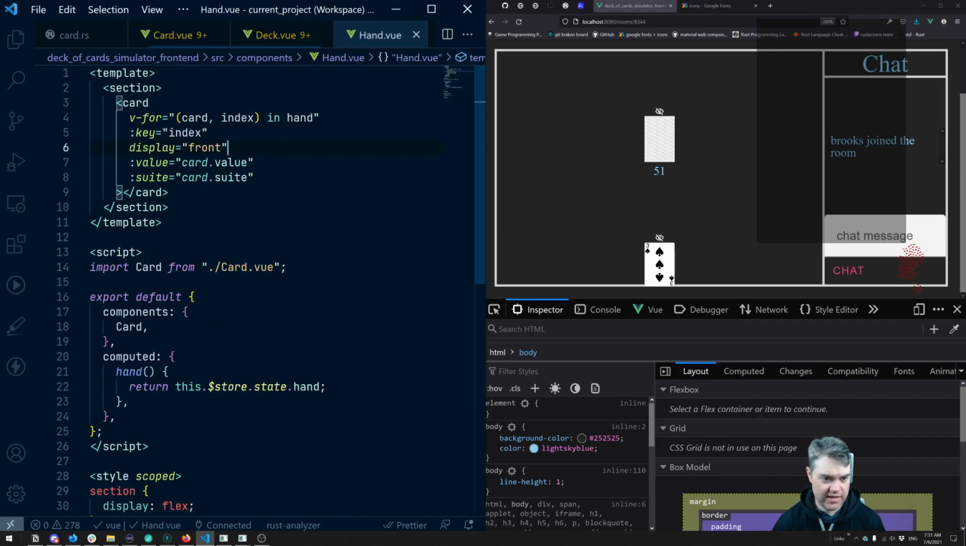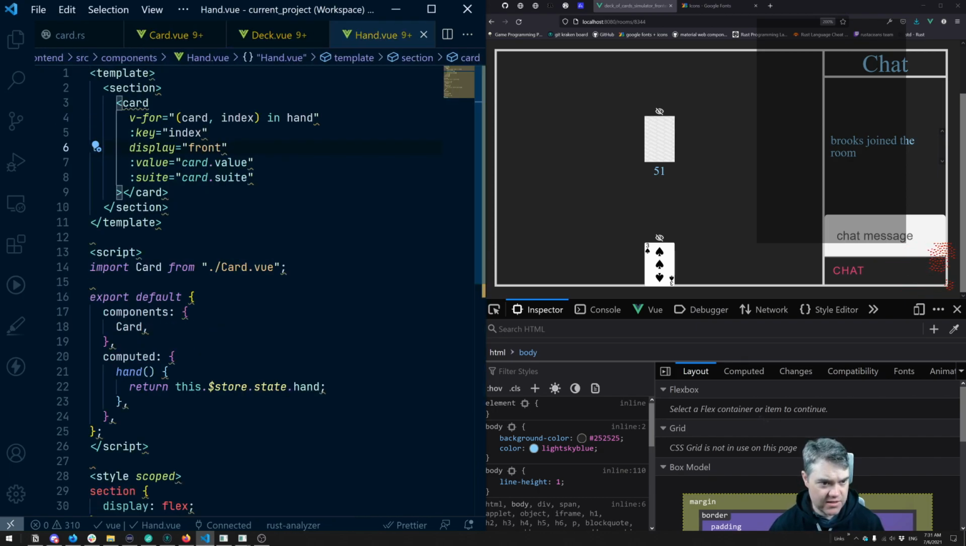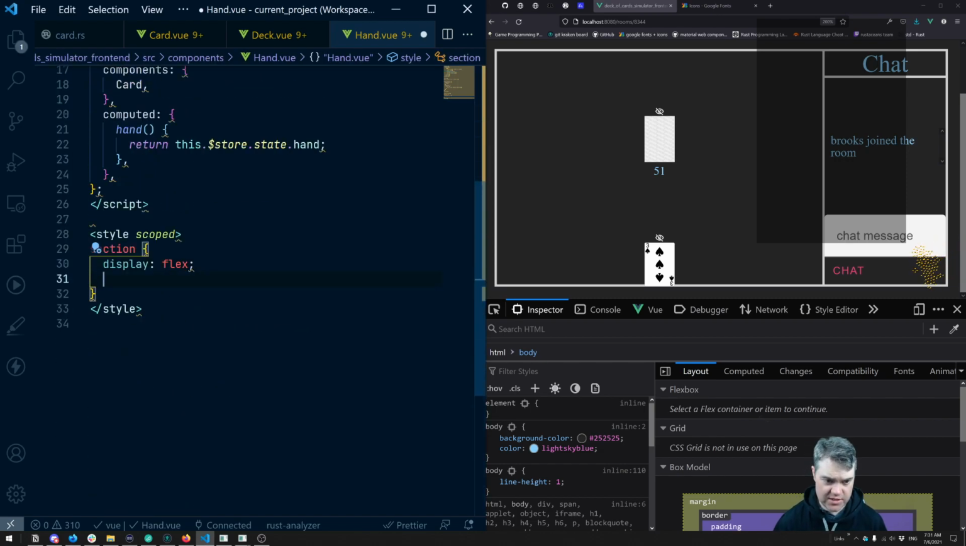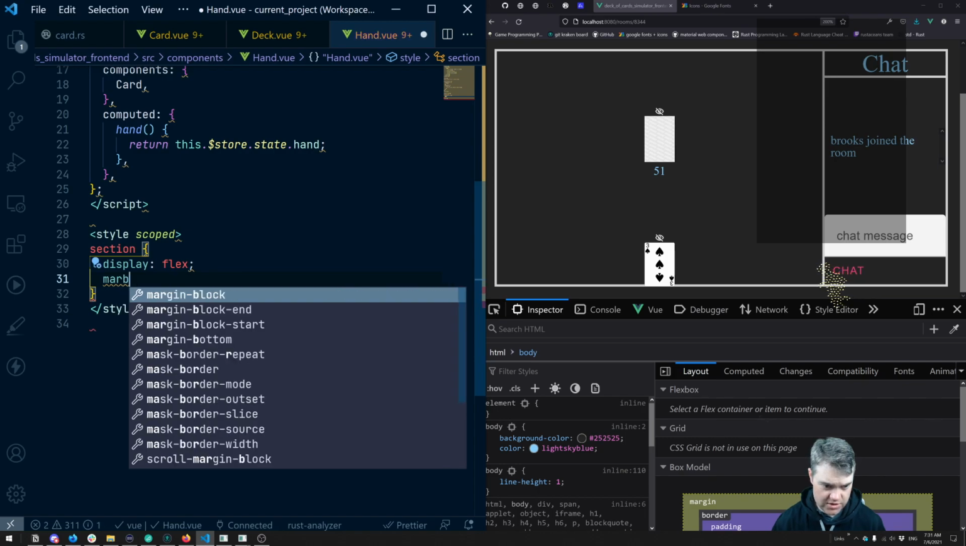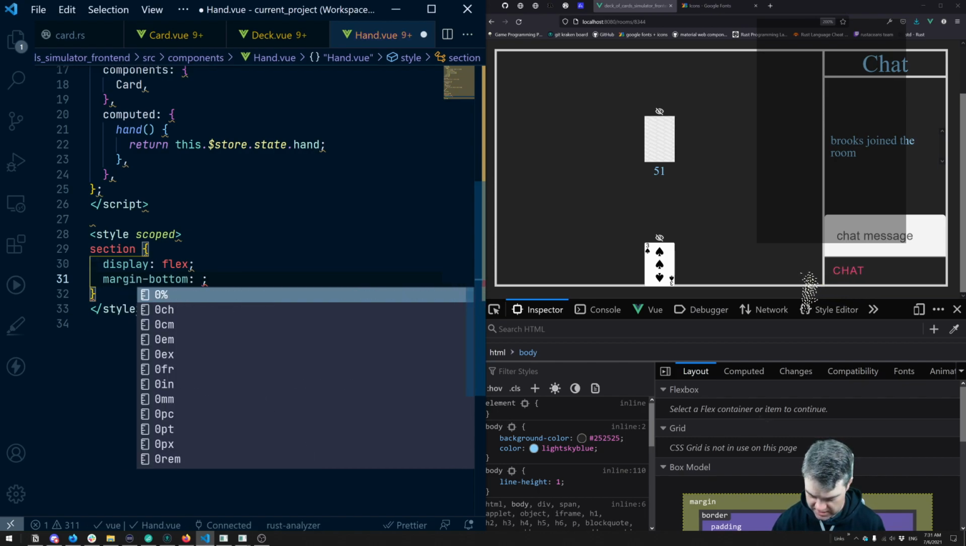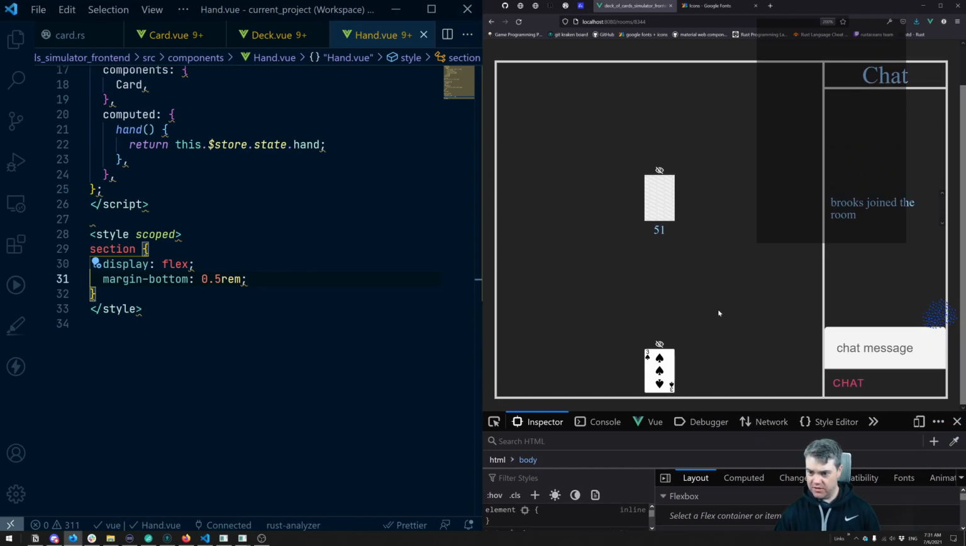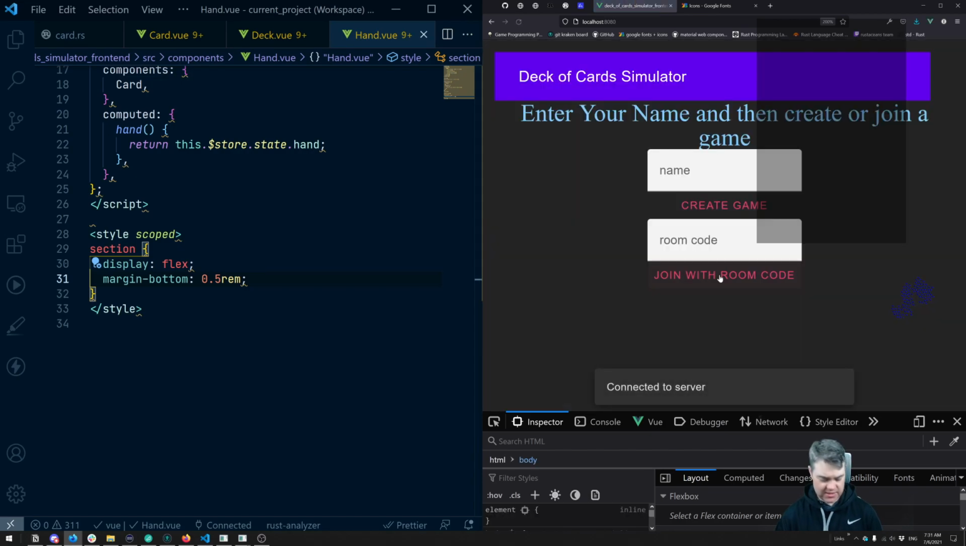Okay, so then we have hand. For the hand, we have this entire section. So we have display flex. And then I also want to give us a little bit of a margin on the bottom too. So margin bottom 0.5, to pull that off from there. Okay, so that now makes it look appropriate. So let's go ahead and reset this and try it again.